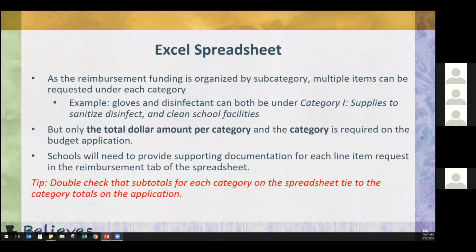The reimbursement funding is organized by subcategory, so multiple items can be requested under each category. It's a lot of words. It'll probably make a little more sense on the next slide. But basically, if you wanted to request gloves, so your school purchased gloves and some disinfectant wipes or something like that, both of those could fall under category 1, supplies to sanitize, disinfect, and clean schools.